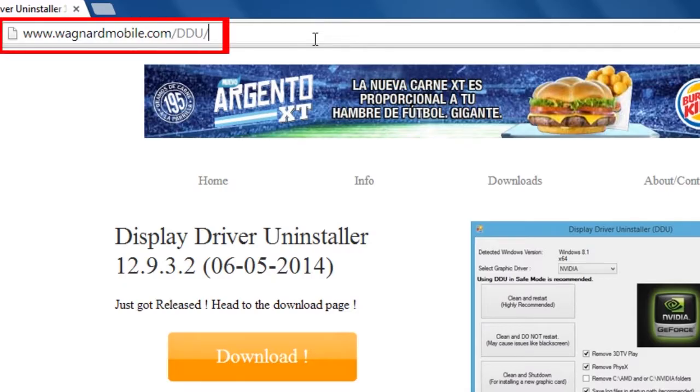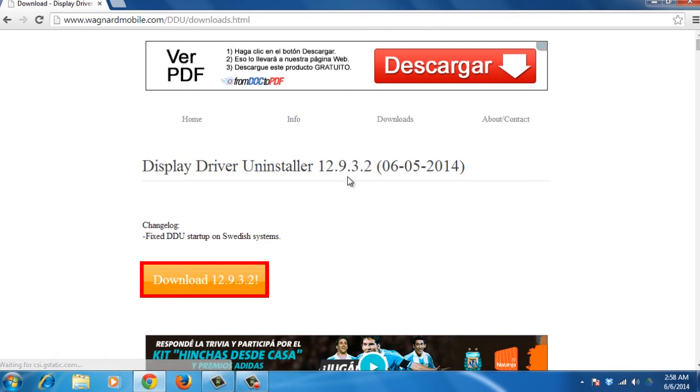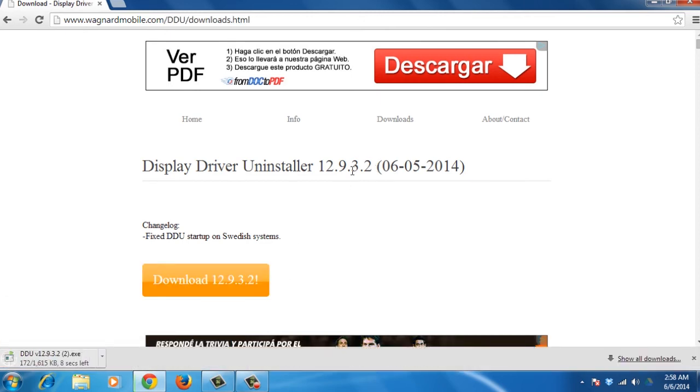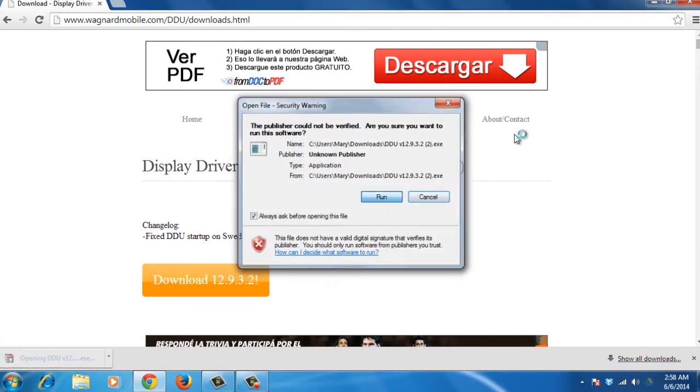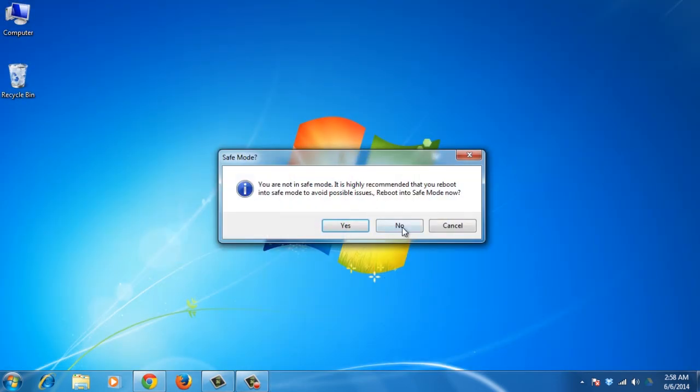Open your browser and go to www.wagnerdmobile.com/DDU. Then click on the download button. Click once more on the latest updated version. Extract the folder and run the application. The author suggests you run it in safe mode, but that is not a requirement. If you select yes, the PC reboots to that mode, so make sure everything you're working on has been saved.